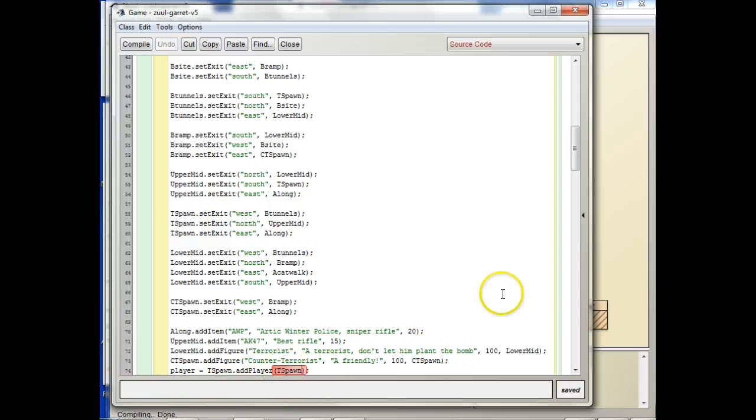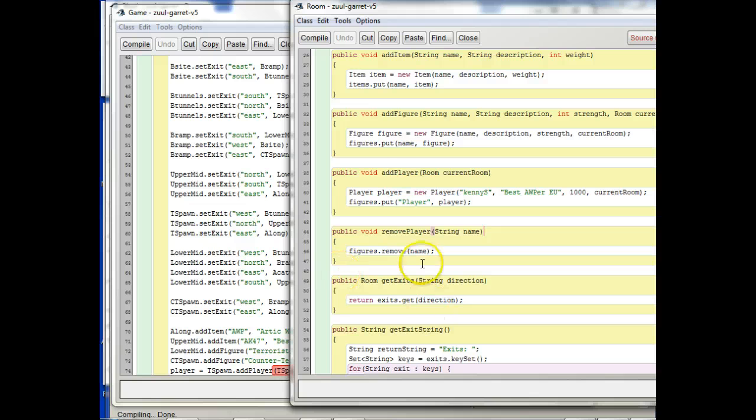So yeah, we gave it a room as input, and you're assigning it to a player, so that means it wants a player as output. So let's take a look. But what you have here is void. So you have void here for your return type, so you're not returning anything.